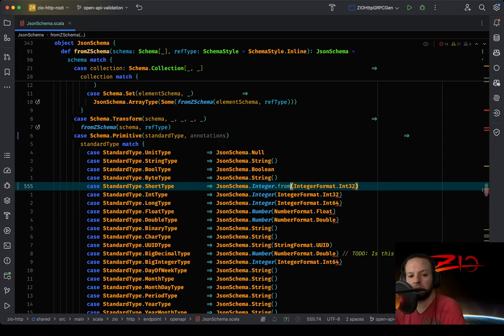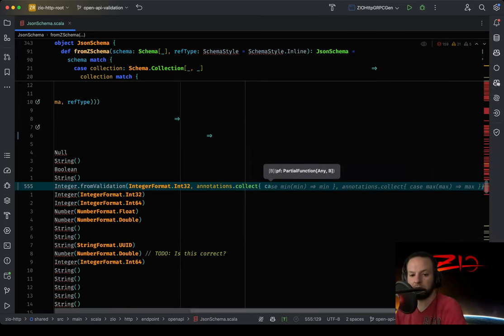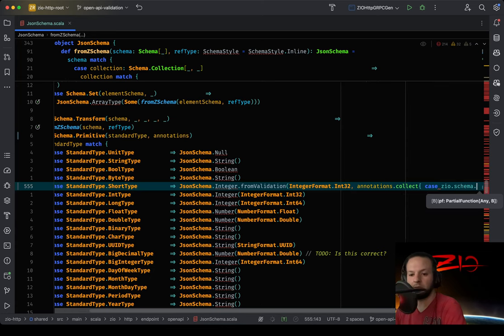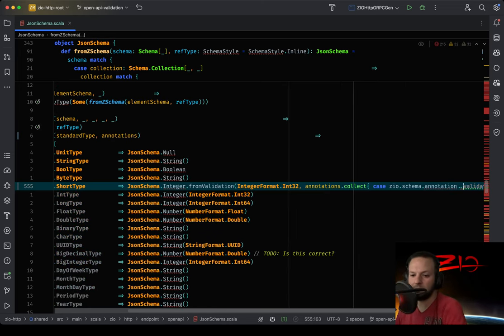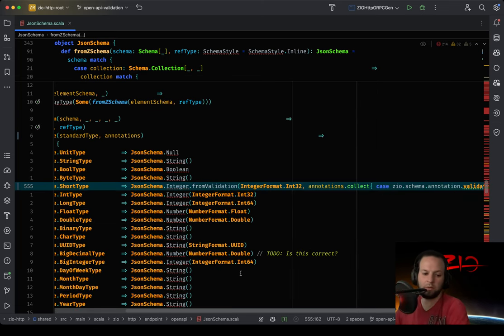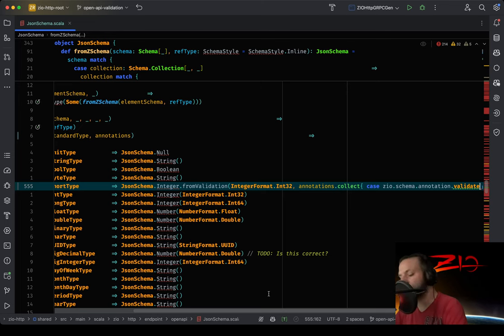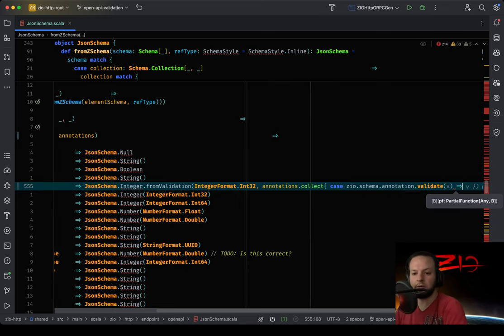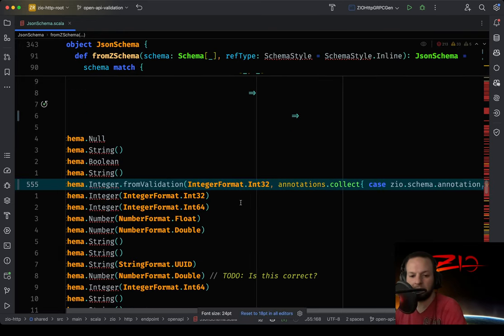From validation, there we say annotations collect, and we only take this in the case that this is a ZIO schema annotation validate that contains a validation. Oh, by the way, I didn't zoom in a little bit. It's probably nicer to read.